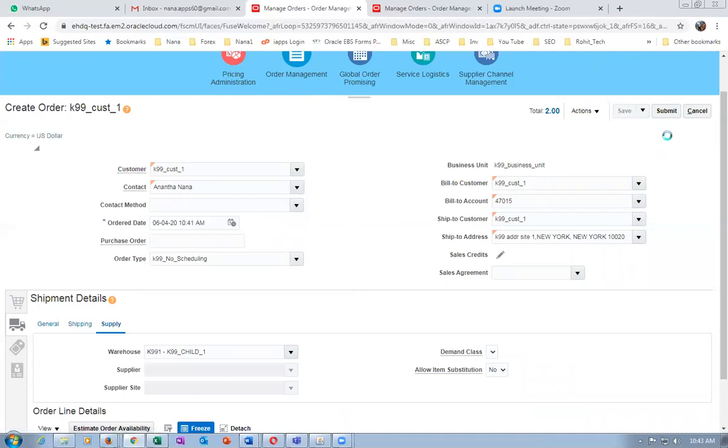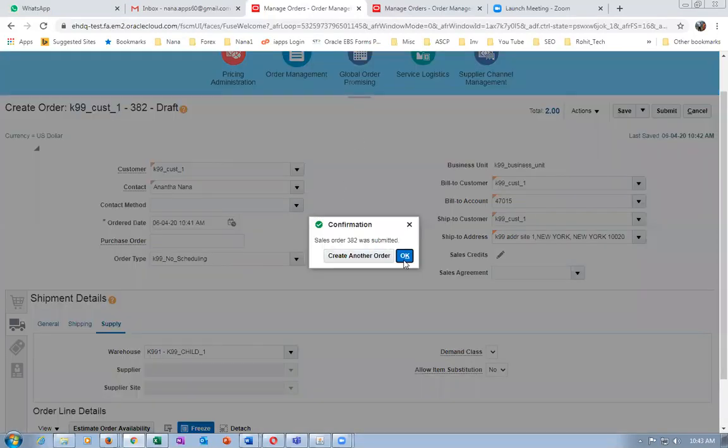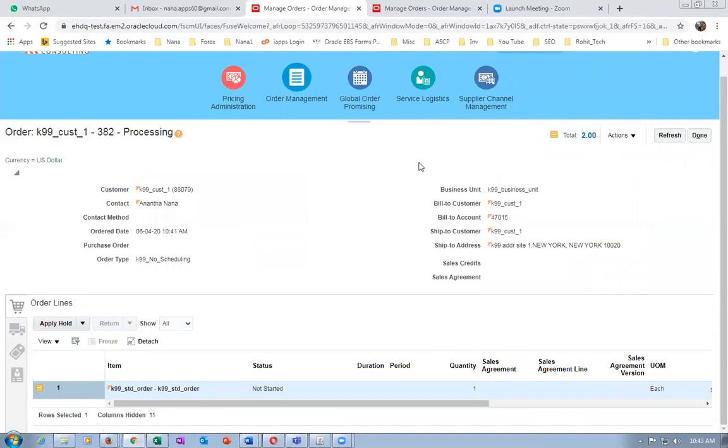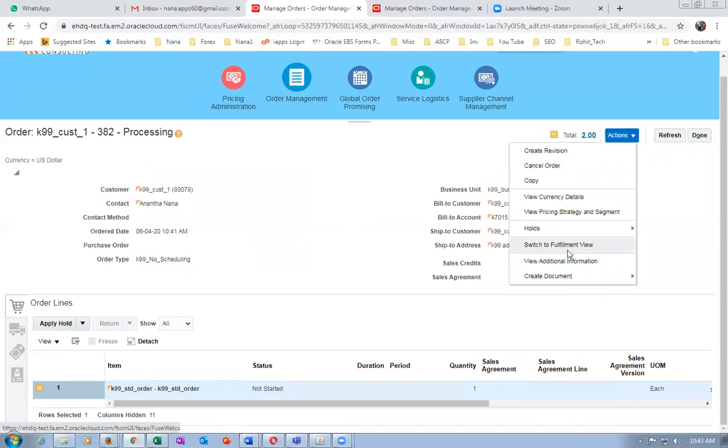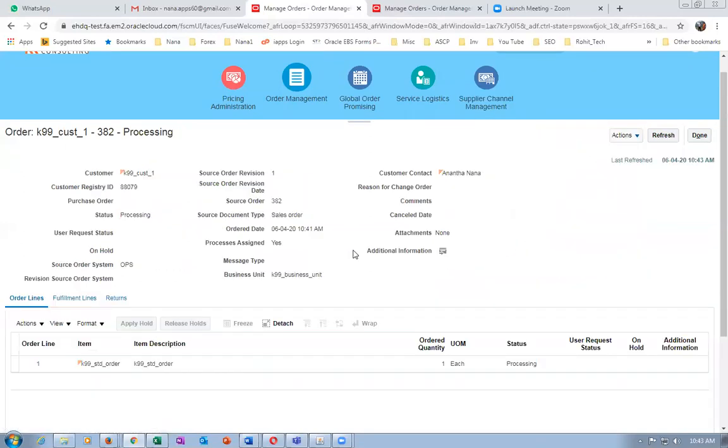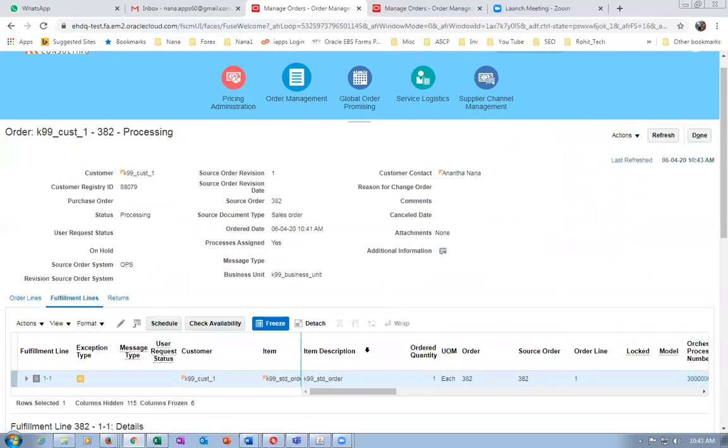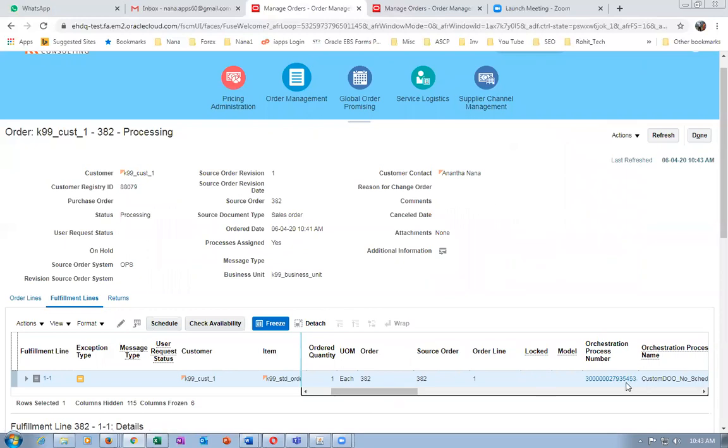This time you can see the scheduling will not be there at all, because this order type does not have any scheduling. Click on submit. We are not going to have any scheduling at all. So we are now submitting this. Fine, 382 is now getting submitted. So click on OK. Go to the actions and then go to switch to fulfillment view. So here I will go to the fulfillment view and have a look at it.